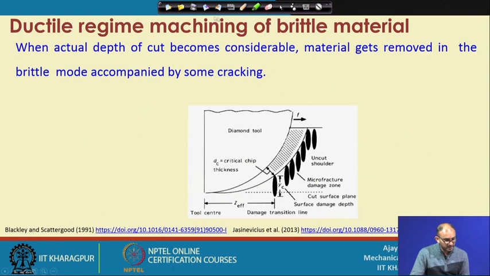Now, this is the very classical figure, and mostly it is used for explaining ductile region machining of a brittle material. What does it tell us? Here, this is the diamond cutting tool, and this is the feed rate. When you give a feed rate in this direction, this is the chip thickness, which is variable: 0 at this particular location and maximum at the top surface of the workpiece. Now, when you cut a brittle material, a lot of cracks are generated just before the deformation, before this uncut chip thickness.